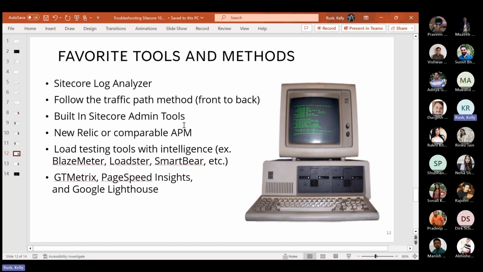There's a ton of built-in Sitecore admin tools, like you can do database viewing. So if you've not gone to the control panel lately, go into your control panel and check out the admin tools.